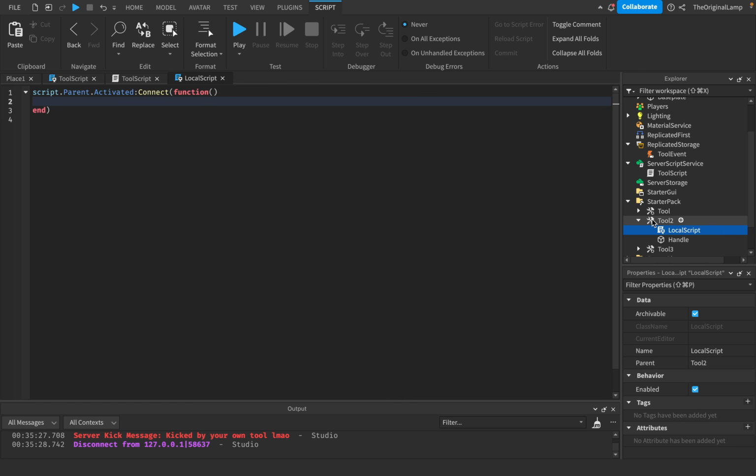Okay, so when tool number 2 is activated, what do we want to do, right? Well, probably what we want to do is fire to the server again, right? Then we want to see which players are playing right now. Then we want to just select a random player from that player list and then kick that random player. But we want to do that on the server. So all we need to do right now is just send a remote event.